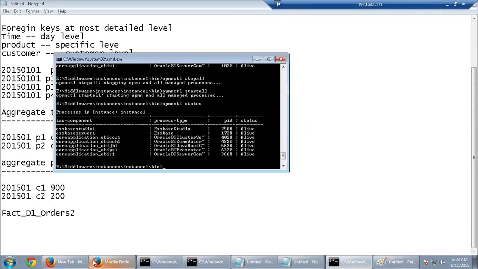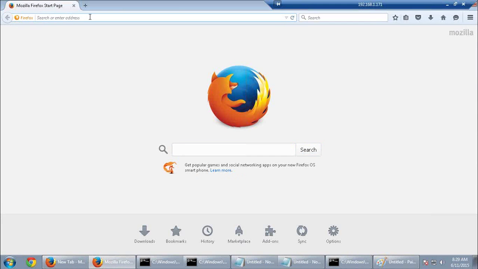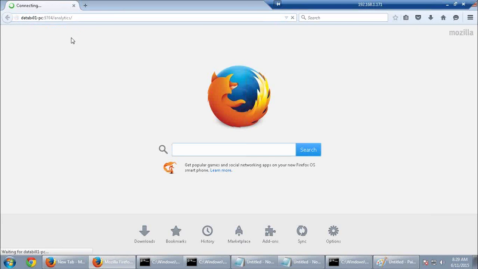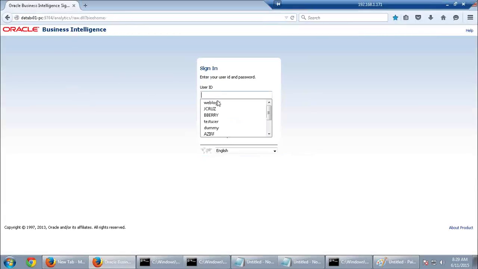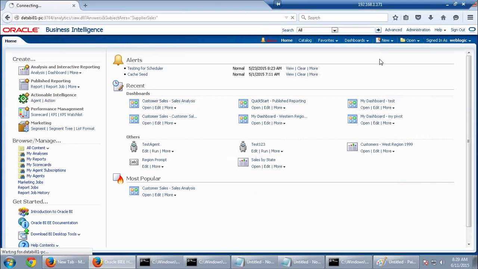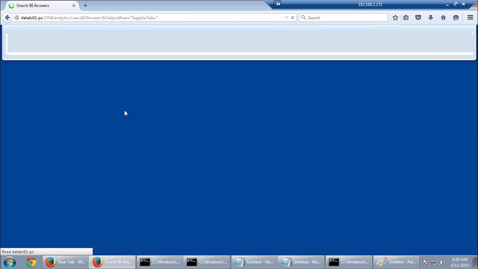Pratap, where is that query in PDF? No, that query is not there in PDF. I am just doing it on a random basis. I am not taking it to PDF. Okay, I guess it is there. Yeah, I'm not taking it to PDF.